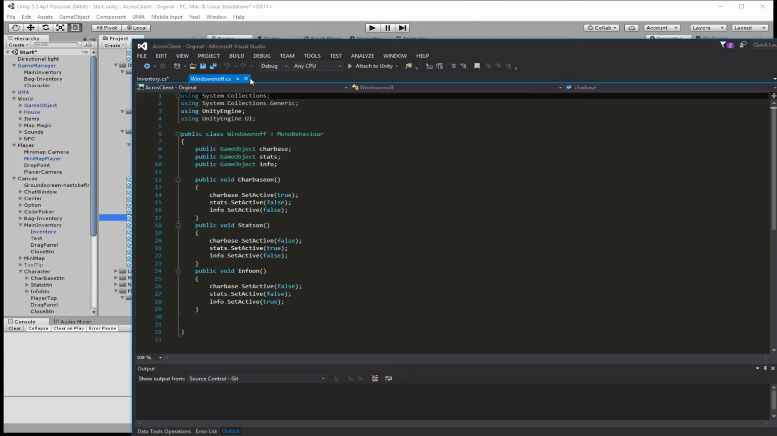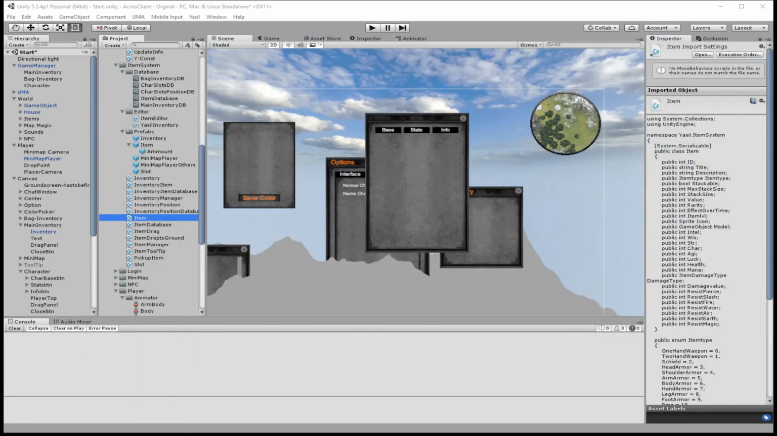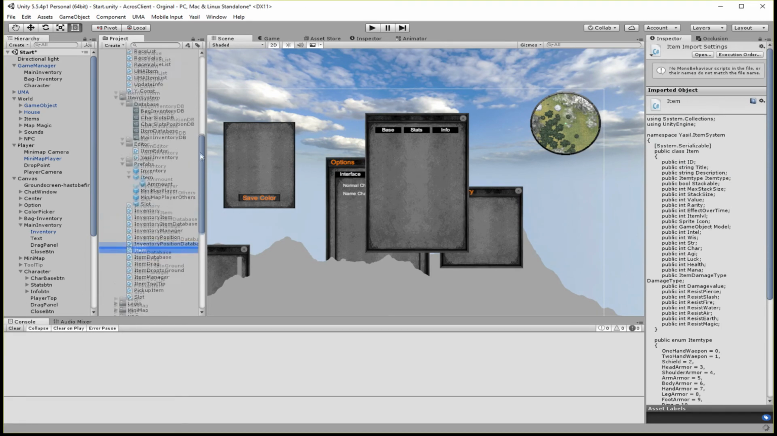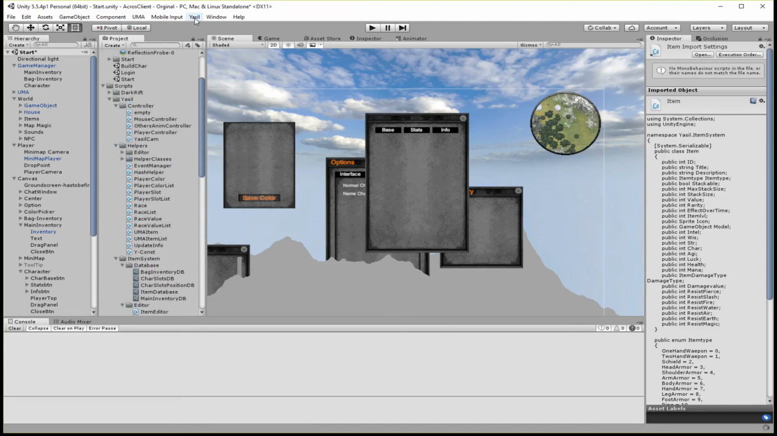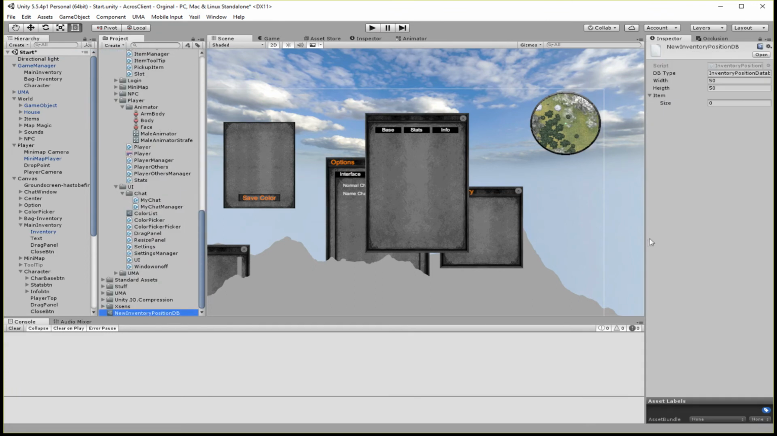Of course the window on off, we don't need that also. So we just have the inventory left to work with. But first of all, let's just create an inventory position list. So it has to work a little bit. Create, and we say inventory position list. And if we go down here, there it is.